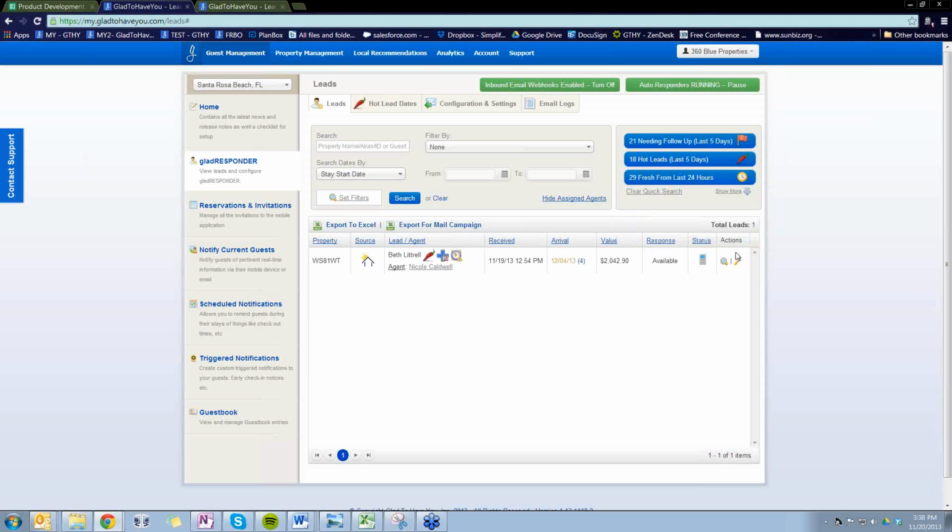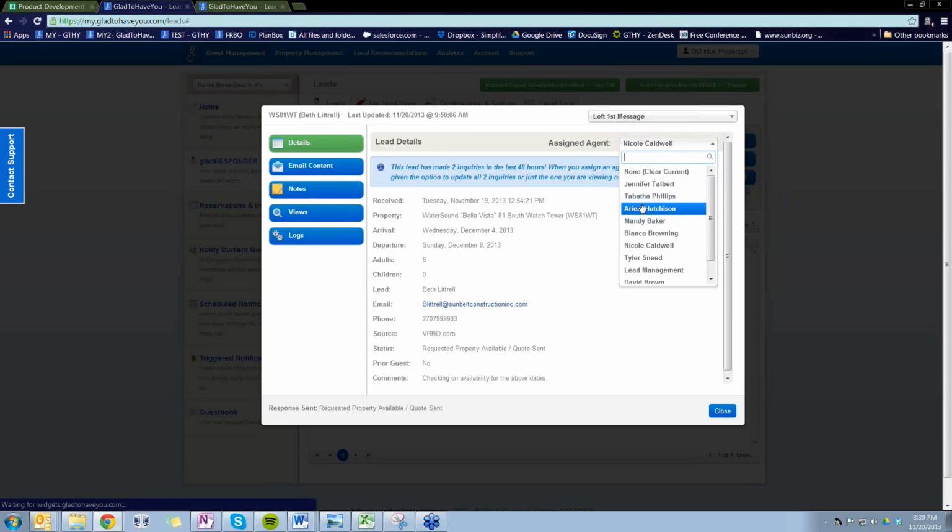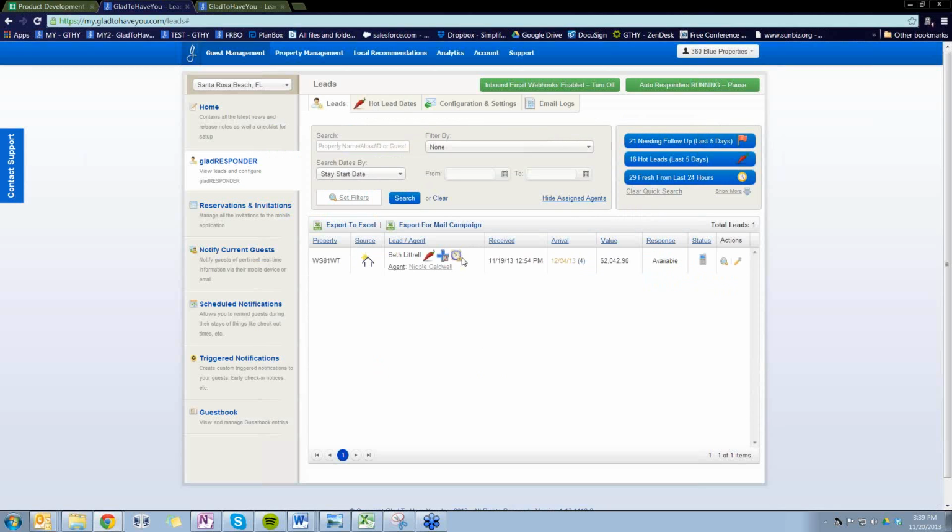So as a best practice, your reservation manager or whomever is managing the lead dashboard on a daily basis, if they come in and see these icons, they want to immediately go in and reassign them to an agent that's actually in the office so they can be dealt with properly. And you don't have to just scroll through all of the leads to determine that. You can actually just click the quick search and do that.